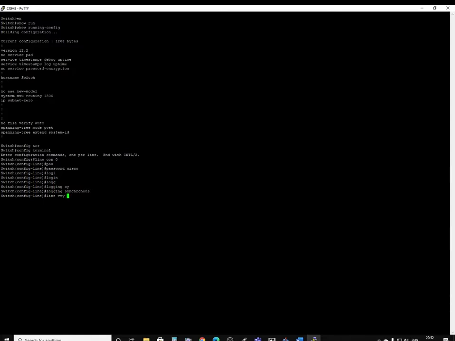Vty. By default it is line Vty 0 15, but I will just use 0 4, which means you can have up to 4 concurrent connections at the same time. So I'll just say 0 space 4, then press enter. To create a password here, I'll say password Cisco again for a test. Then press enter. I need to type login again, then press enter. So I've created a password for the Vty line for remote login.